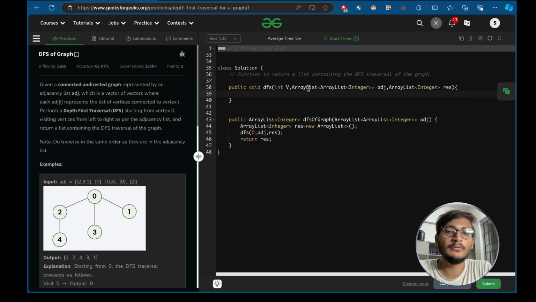Now we will have to mark this as visited. So let's make a boolean array as well. Boolean visited equals new boolean, and what should be the length? It should be adjacent dot size. Now after doing this, we have to pass this as well into our DFS method. Sorry, this should be visited.